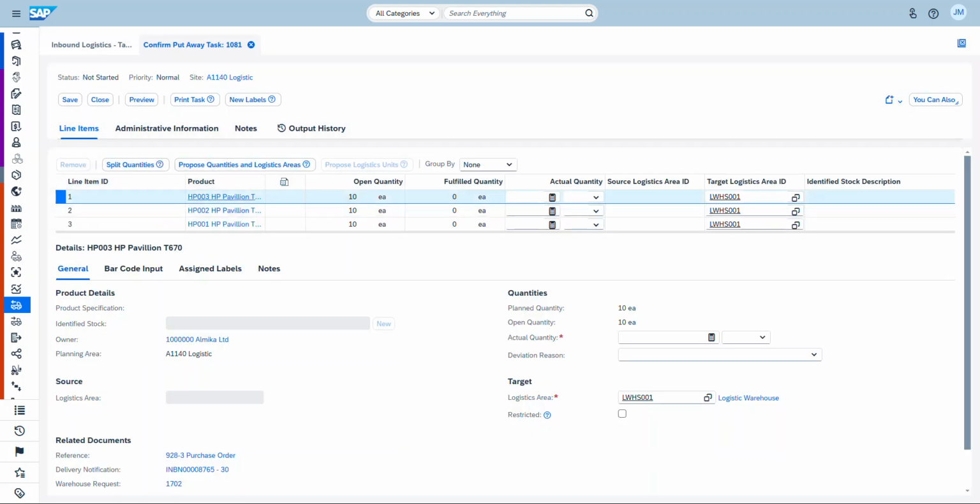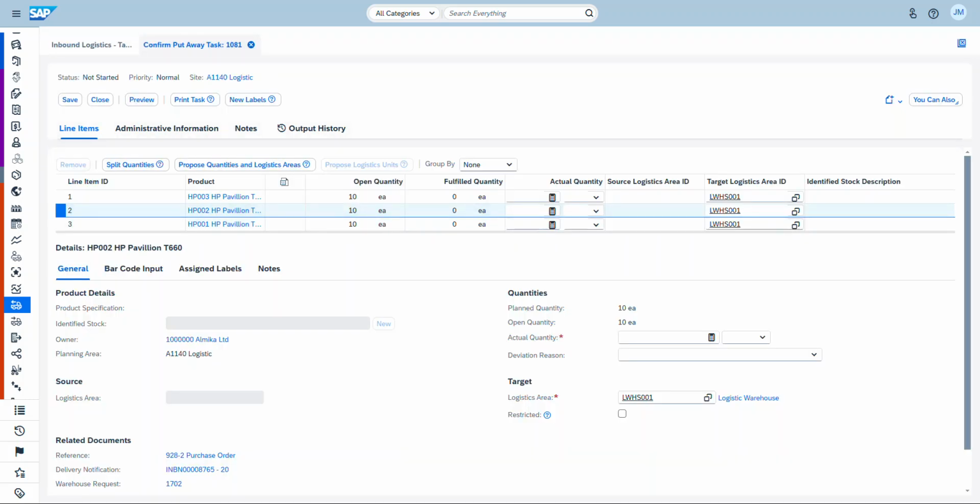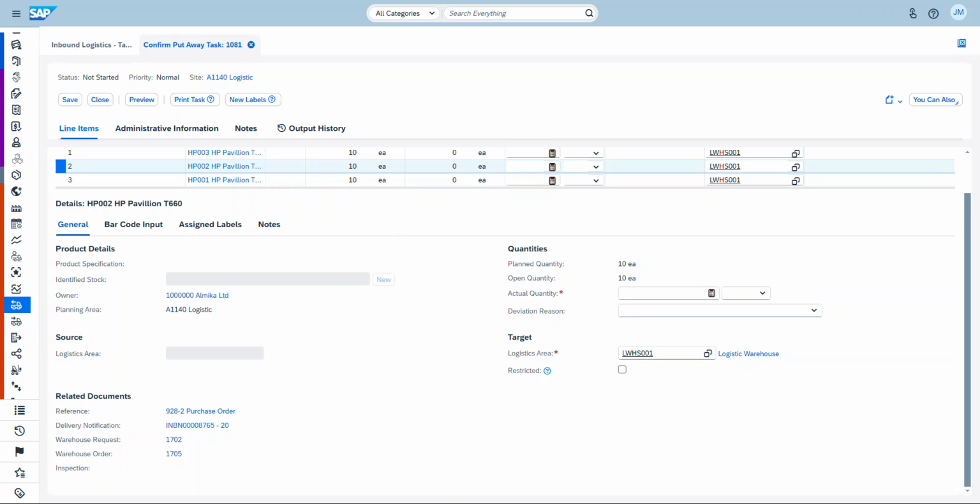Okay, so here we can split the quantities for any of the items, and we can see some of the information that is relevant to each of the items here, like from the general information for each of these items, we have some of the information like the planned quantity and the open quantity. So the planned quantity is quantity that you are expecting to be delivered, and the open quantity is quantity that you are expecting to receive. So, and the actual quantity you receive.